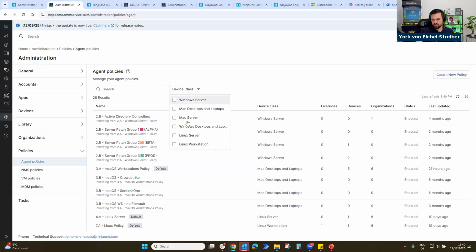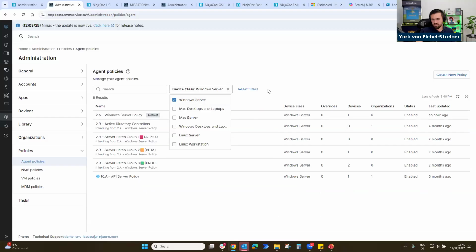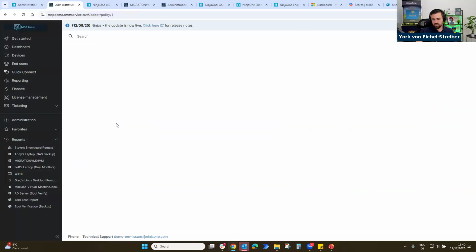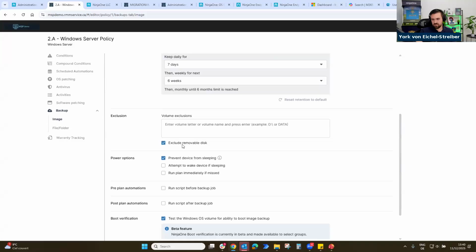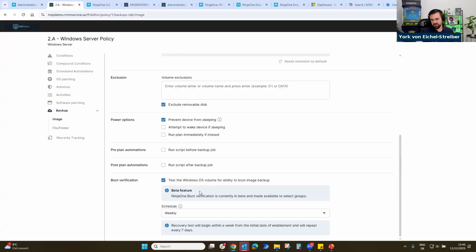So we go into a server policy here, and when we go into backup down here, it's still flagged as a beta feature. I'm not 100% sure if this needs to be activated by your account manager or if you already have this option directly with 11.0. Maybe you might have to go through an account manager to have it activated. But basically, that's how it looks.